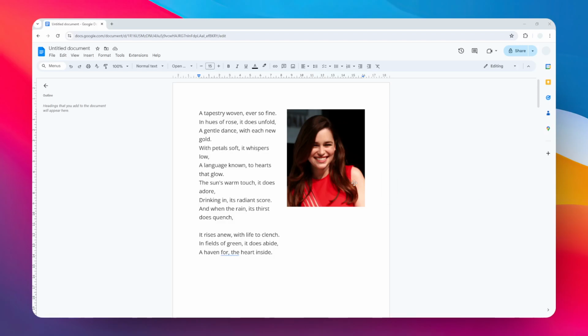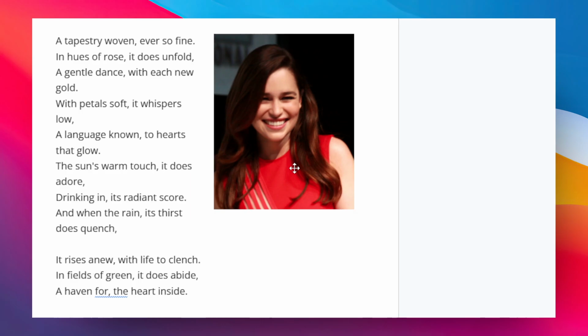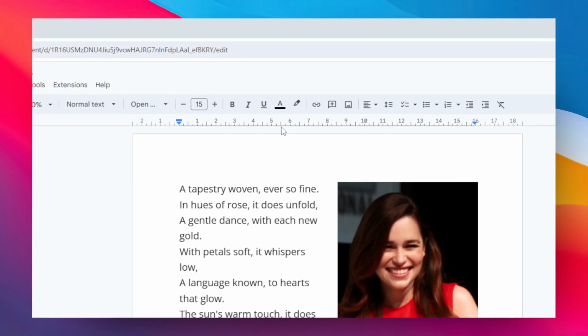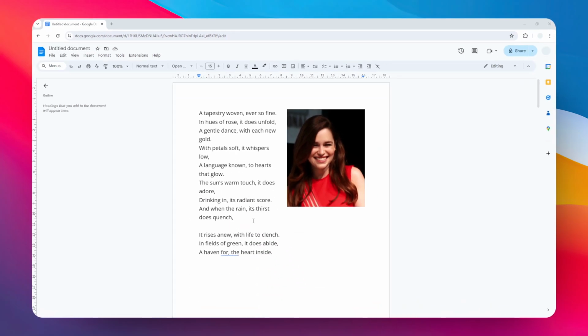Okay, how do you change the text orientation from horizontal to vertical? Well, actually, there is no tool in Google Docs that allows you to do something like that. If you actually look at the toolbar up here, you won't see anything that says changing the text orientation. However, there is a simple workaround that I'm about to show you.